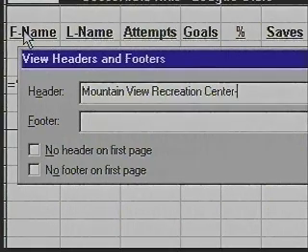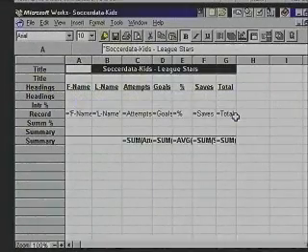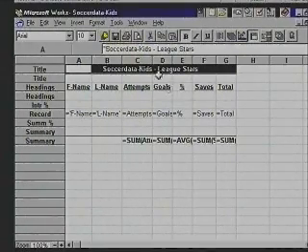A dash, and the word Soccer. We don't need a footer, so leave that area blank. Click OK. Let's see how this new formatting looks. Click on the Print Preview button again.